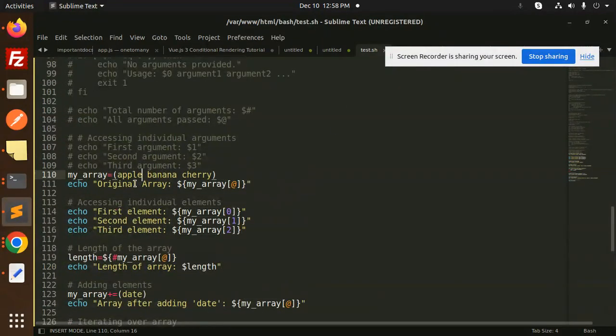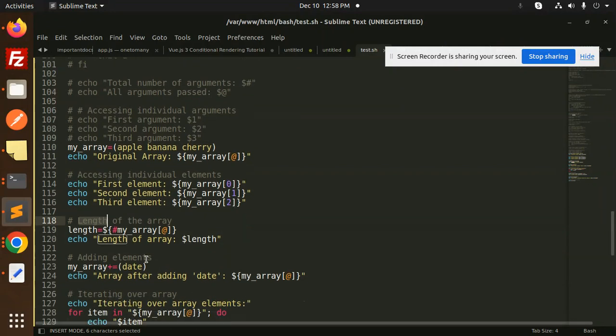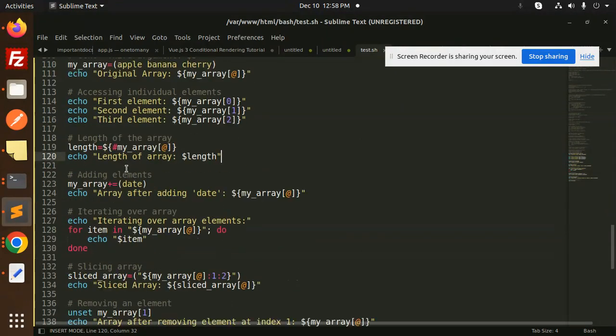So this is my array, this is the original array. If you want to print every element of the array, the at sign will help on this. Okay, next accessing the individual elements, then length of the array. So hash my array at sign, whatever we have, it will calculate the length of the array. Okay, adding elements. If you want to add something over here, so my array plus equal to, this is the way that you can add the elements. Okay, so the date value is added into that array.